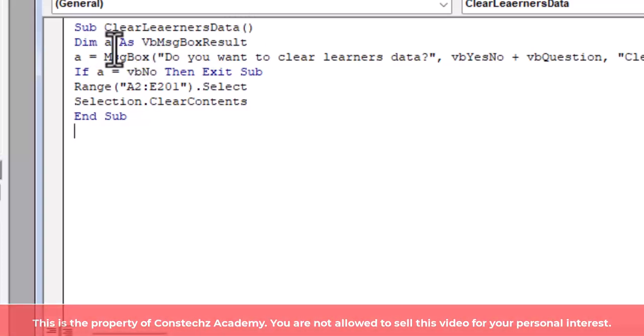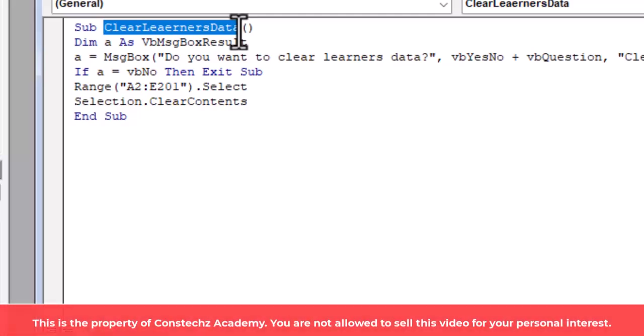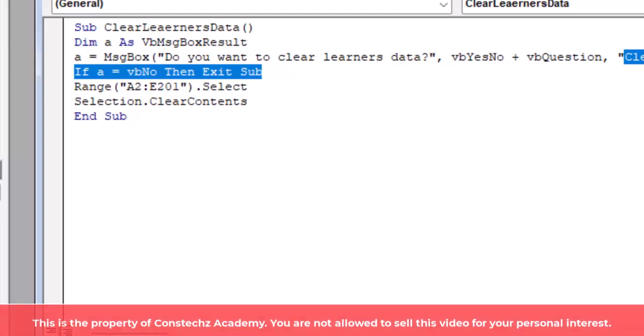First of all, the subroutine name is what? Clear learners data. And we dim the variable A as VbMsgBoxResult. It should give us a message box, and this message contains, "Do you want to clear learners' data?" It should give us the option to respond either yes or no, so vbYesNo plus vbQuestion, and it should display this.